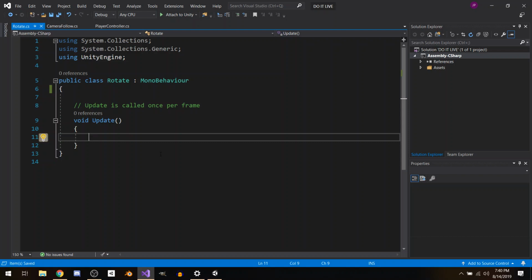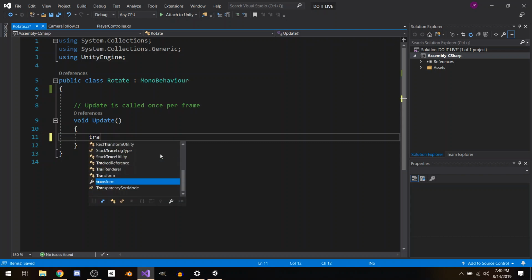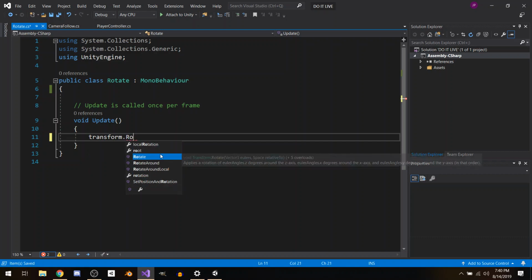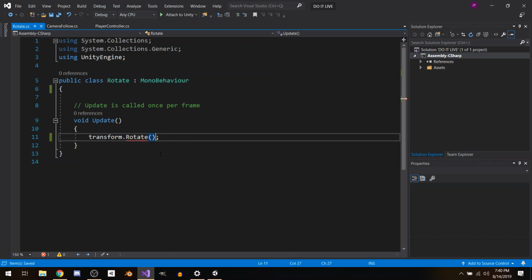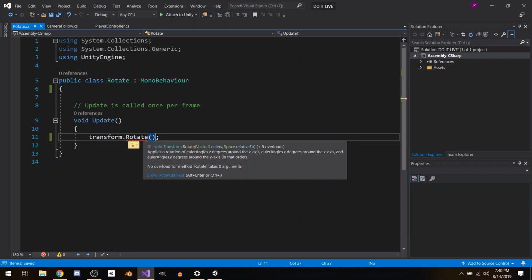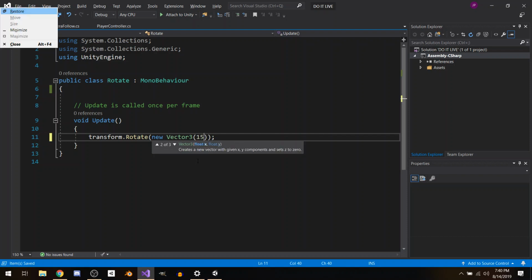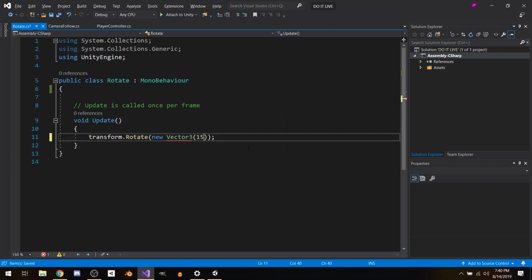So to make our collectible rotate, all we need to do is get the transform of our collectible game object. And we're going to call the rotate function that's part of transform. And you'll notice if you hover over that, it'll tell you that rotate needs a Vector3. So that's fine. We can do that no problem. So we'll say new Vector3. And we don't really care what it's rotating at. We just want it to move so the player sees it. So let's plug in like 15, 30, and 45.